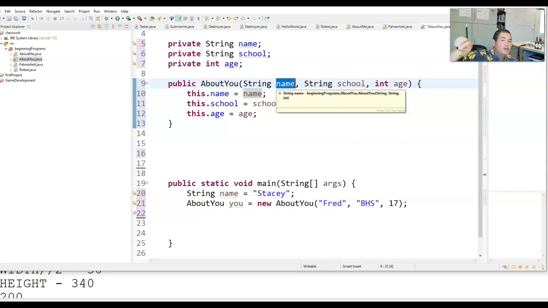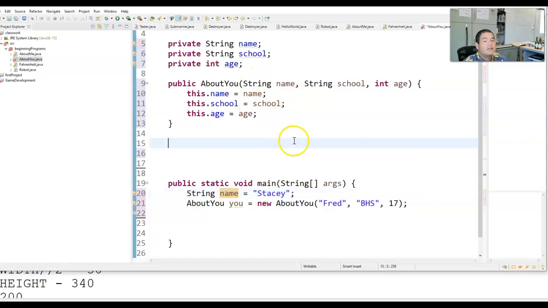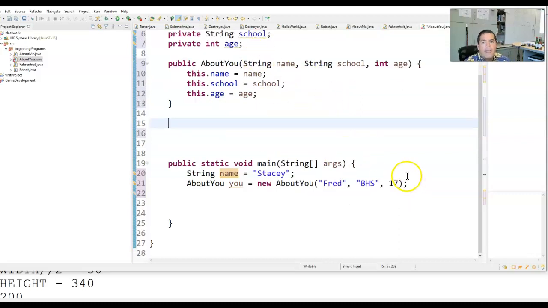So you can get yourself in trouble by using the same variable names in a lot of different places. One way to avoid the confusion is to not use the same name repeatedly. Sometimes it seems to make sense. A lot of times in the parameters you will see this convention where the names are the same as the fields, and then you just overcome that by saying this dot. You can also get around it other ways. And then this name here is totally separate. It's a local variable to the main method. It does not reference the names up here. It's its own thing. So we have three separate variables called name.